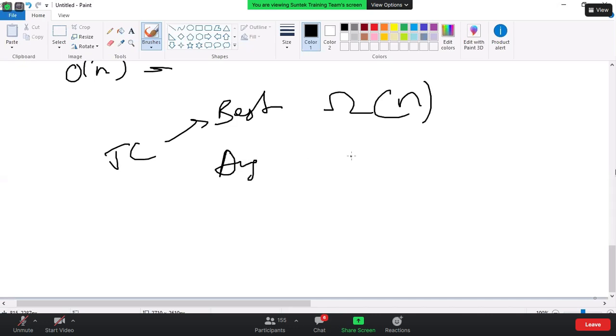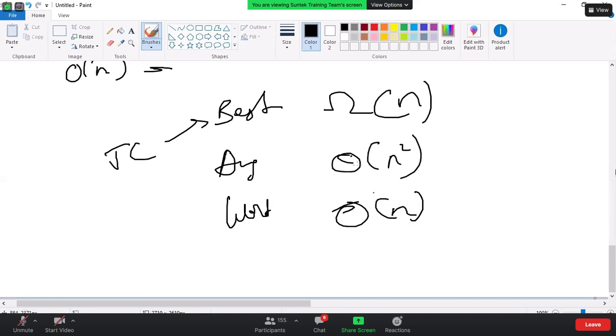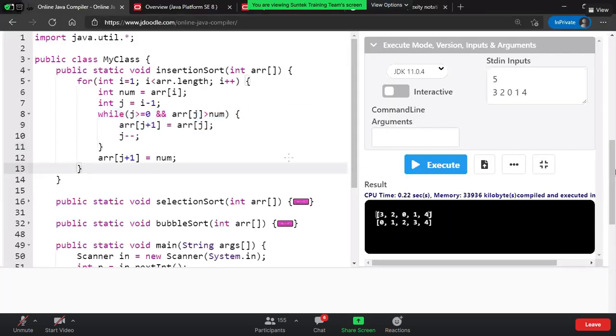Okay, and then average. So average is nothing but n square only. Worst is also n square. Space complexity wise, if you see, space complexity is order of 1 because we are not using any extra space.